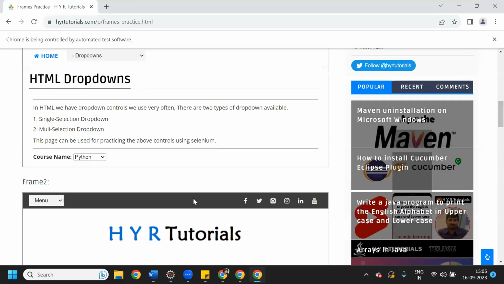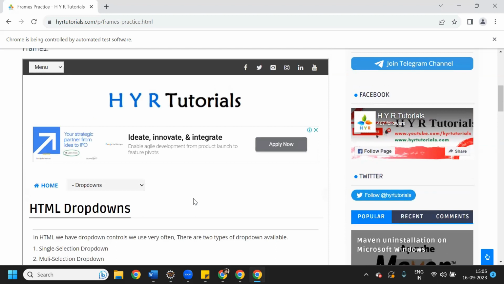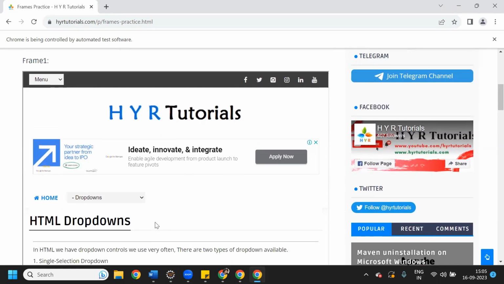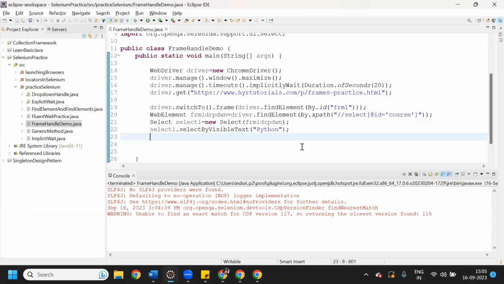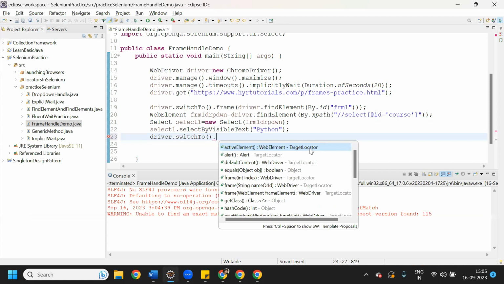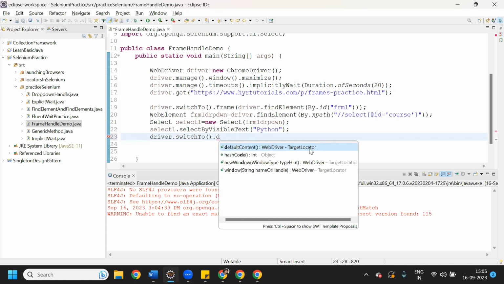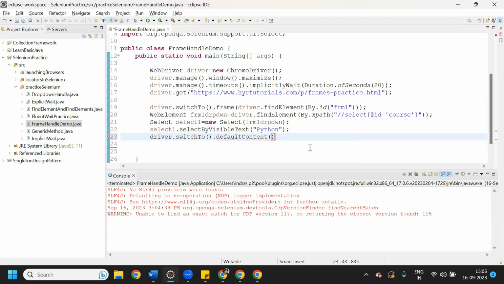Now we need to go inside frame 2. As of now, we are in frame 1, so for going inside frame 2, you will have to exit from frame 1. How can you exit? For exiting, we will have to use driver dot switch to dot, and we have one method that is default content. If you are using default content, it means you are going to exit from this frame, right? So now we have exited from frame 1.